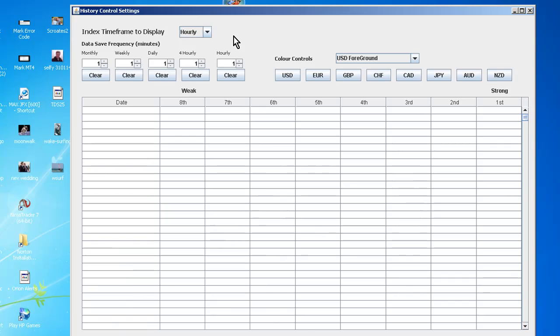Once you set up this history control, the system will start logging history data, in this case every minute, on all of these time frames. It's a little bit much really. You probably want to log data every 30 minutes to an hour on the monthly, maybe the same on the weekly, daily maybe every 15 minutes, 4-hourly possibly every 5 minutes, and you can log hourly data every minute if you want to, but it's completely up to you. You can define this exactly how you want.